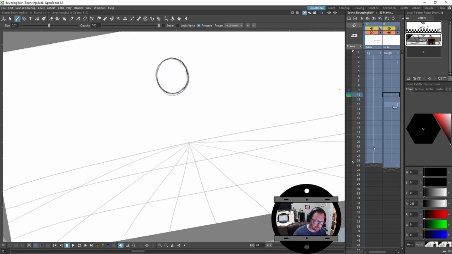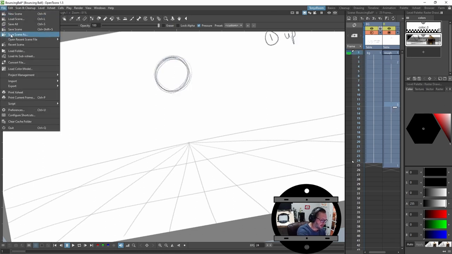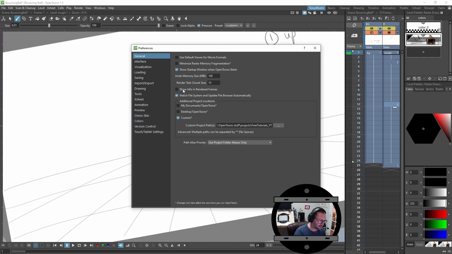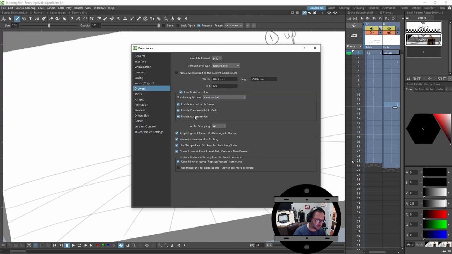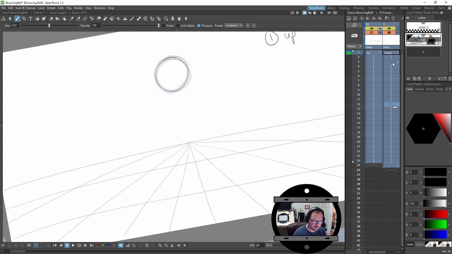And it changed this one to 3. It's auto renumbering these. And that's because if I go to File, Preferences, Drawing, I have it on. This is the default: enable auto creation, incremental, enable auto stretch, enable creation and hold cells, and enable auto number. So I could turn that off, but I'm going to leave it on.